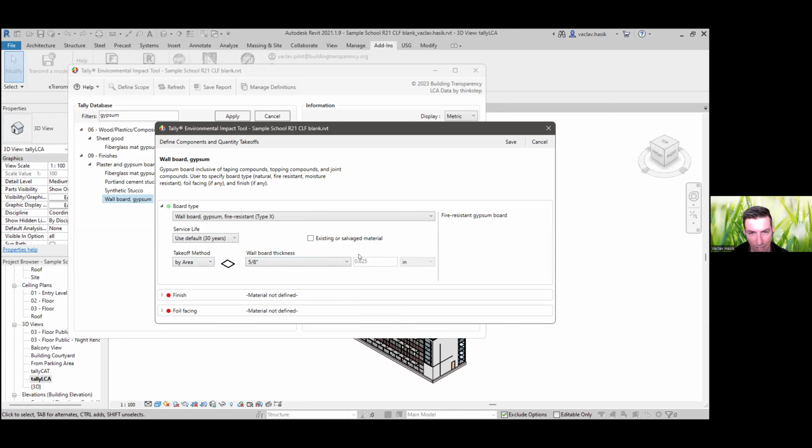Now, again, the benefit of using the takeoff method by area and using some of the drop-down pre-selected lists is that you don't necessarily need to have everything modeled fully to its realistic dimensions. You can just do a basic representation of an area of wall system, and you can even include unrealistic thicknesses of the individual layers within your Revit model itself. But you can select the takeoff method in Tally LCA and then select from real thicknesses of products that are on the market.